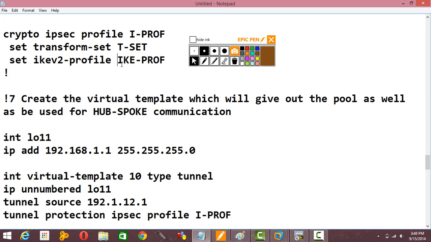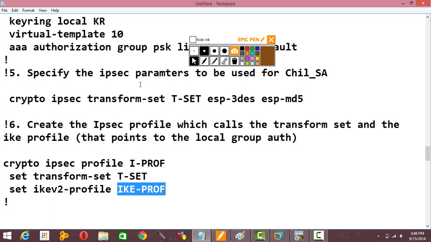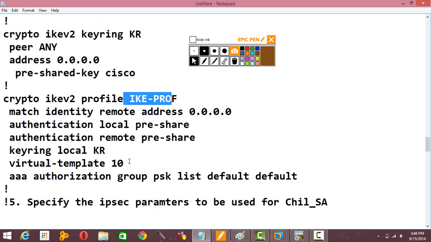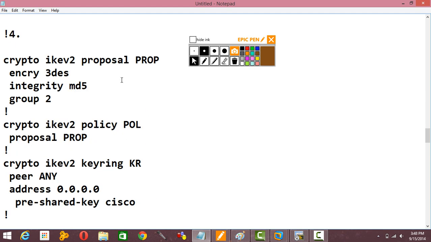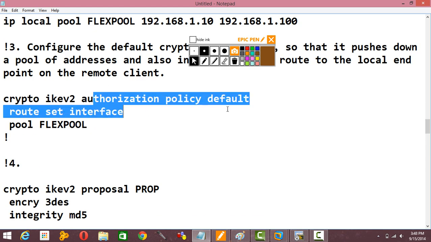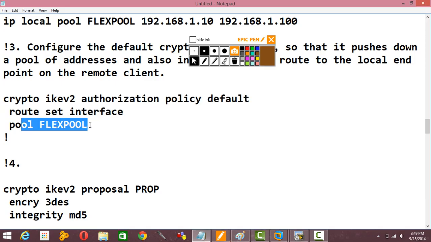If the transform set is okay, then he needs to check the IKE profile. He goes to his IKE profile. The IKE profile says authorization list is default. He goes to the default list, which is right here. The default list says give him a pool, and take the IP out of this pool and give it to him. The pool is here, right?